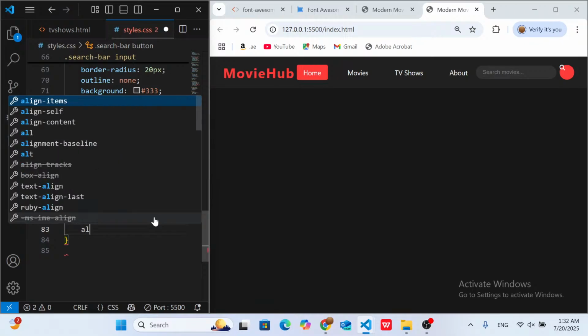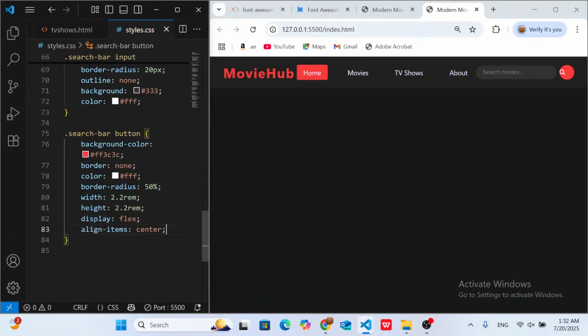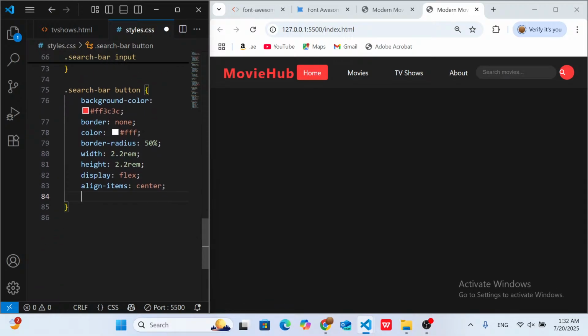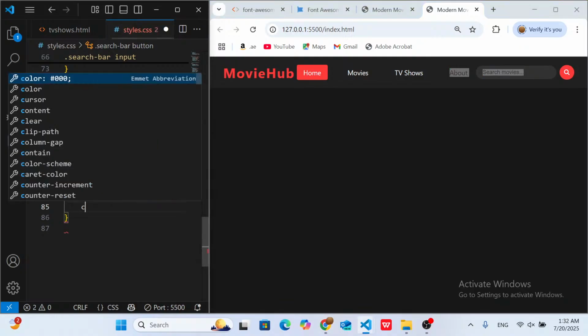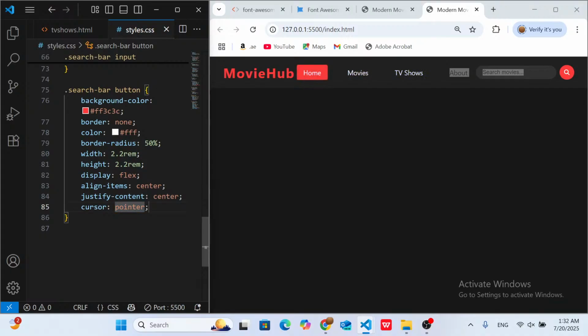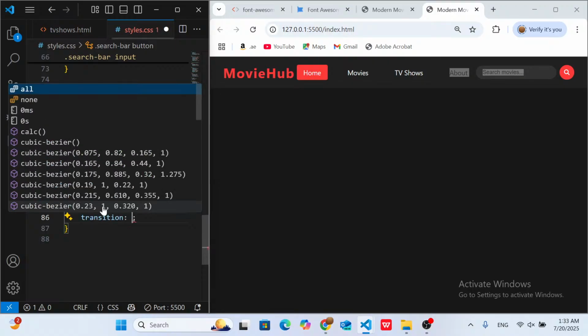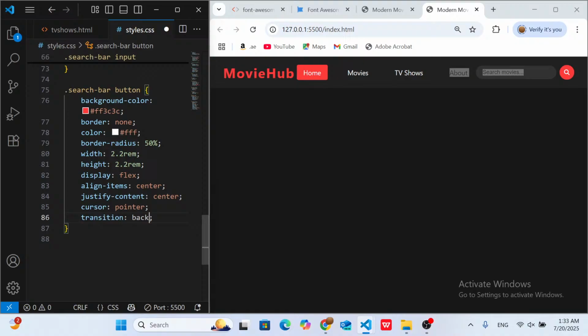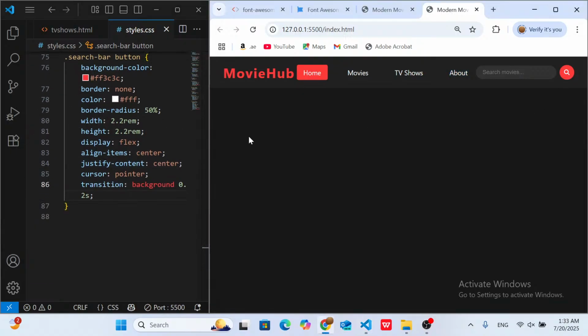Now let's align the items, it should be in the center because the search button is already overflowing, it's already floating. Then the justify content too should be center. Now see what we have for the search button. Let's make the cursor a pointer because it's clickable. Then I'll be adding a transition for the search button as well. Now let's work on the hover effect for the search button.